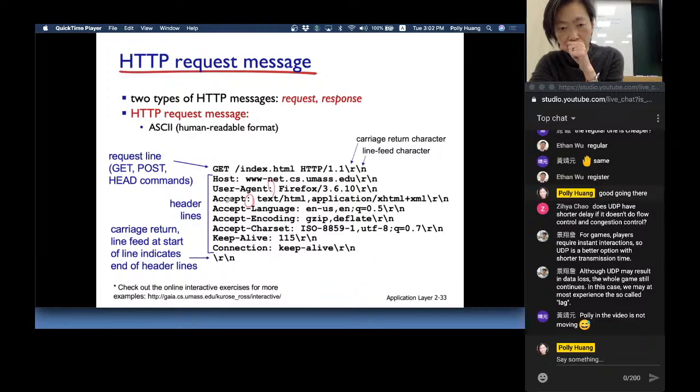There is a colon in the middle. Before the colon is called the attribute or the field name, and whatever comes after the colon is the value of the attribute or the value of the field name. All right, so user agent is a well-defined attribute in HTTP. It indicates what implementation the browser is and the version of it.